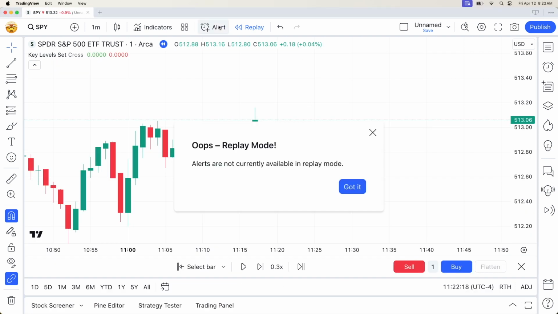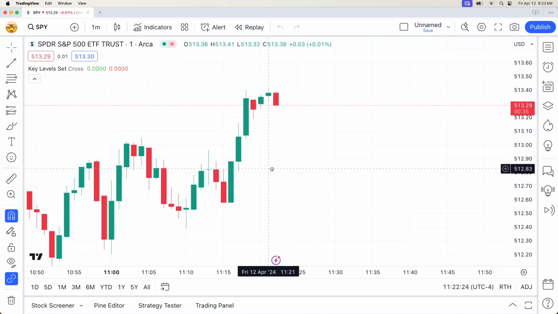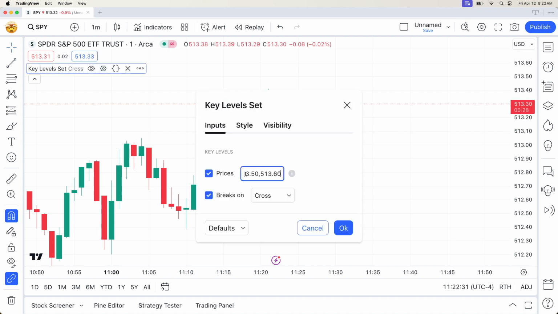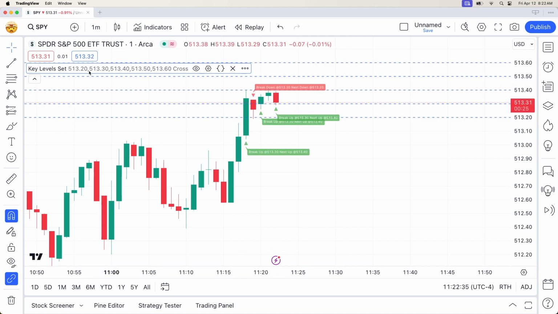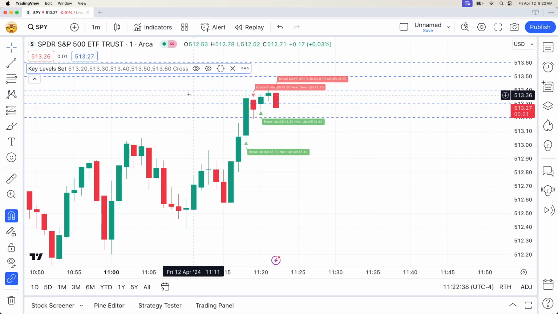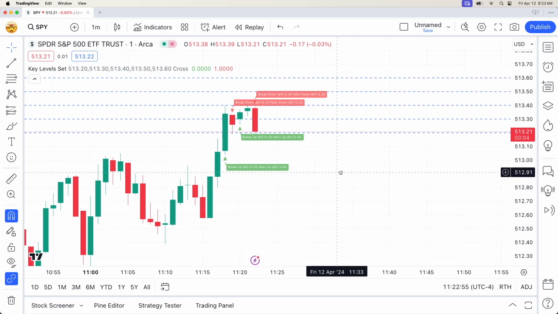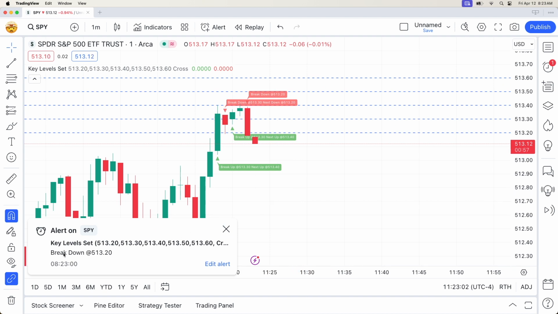Alerts are not supported in replay mode. So first, let's get out of replay mode. Then add some levels that could be breached at this point in time. 5, 13, 20, 30, 40, 50, 60. And then add alerts for our script. So any alert function call will be triggering the alert. So let's create and let's wait for the bar close. Indeed, we get the breakdown being reported as an alert.